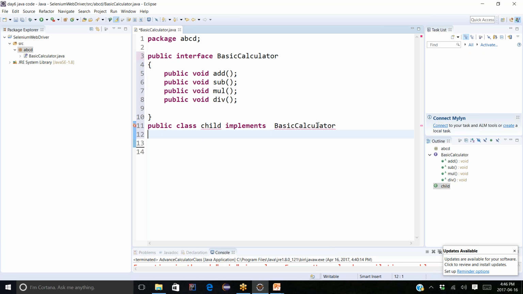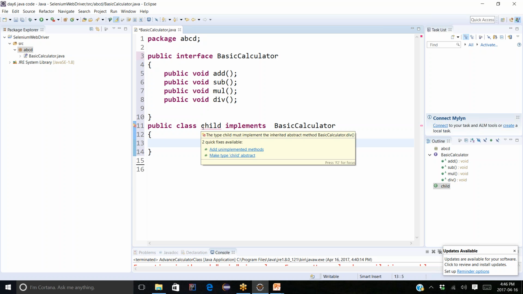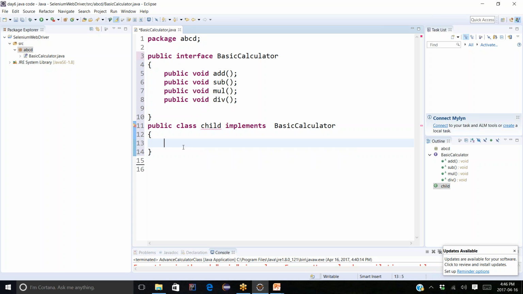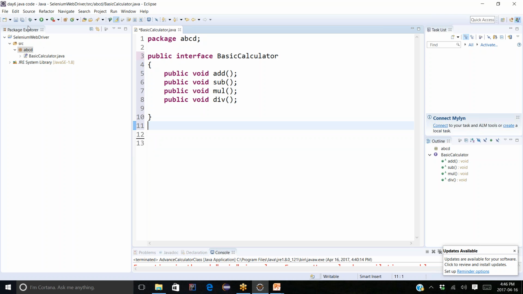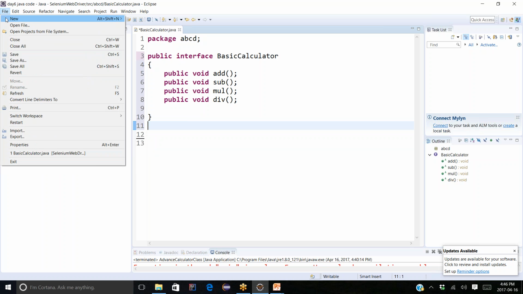Body for this. Yes. Now it is asking, let me see what is the error here. The type child must implement the inherited abstract method basic calculator division. Okay, I'll do that. So do one thing, take this out, create a class here. Okay, this interface is clear.